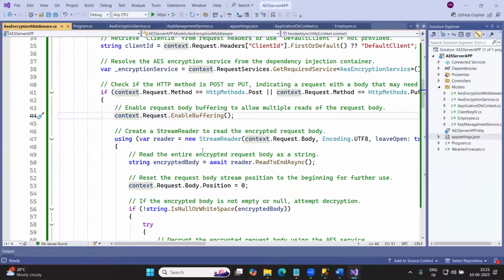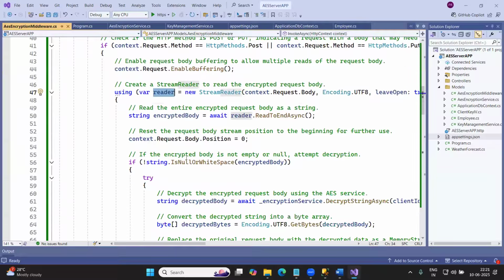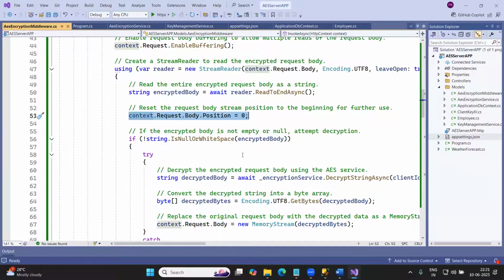Yes. Right. So then we need to create the reader instance to read the data. Once you have the reader instance, you can read the request body, which is going to be in encrypted format. Reset the position to 0, right? Why are you going to reset? Because later on, when someone reads the data again, they will also read from position 0, meaning from the first position.